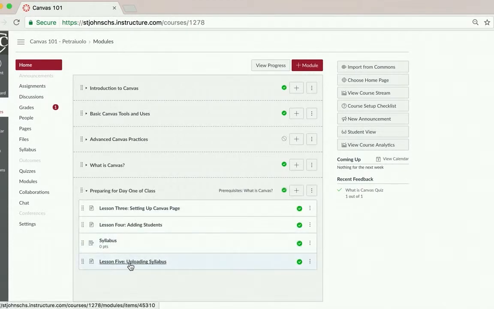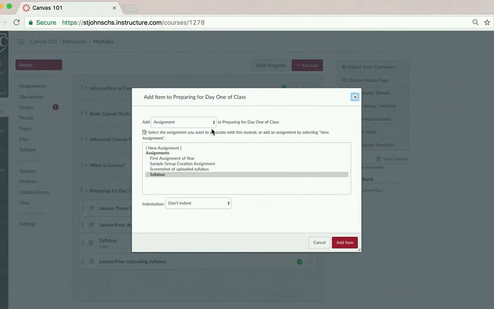Well, we'd want to put it before lesson 5, right? So you go through learning about how to set up a Canvas page, adding students, and then you'd submit your syllabus. It would get approved, and once it's approved, you can then upload your syllabus to Canvas. All right, so that would be one way to add an assessment into this module.